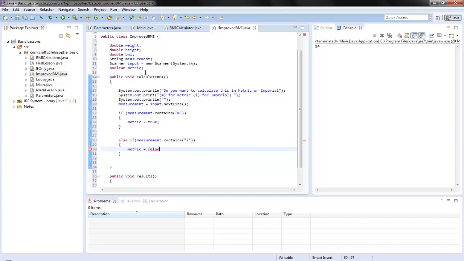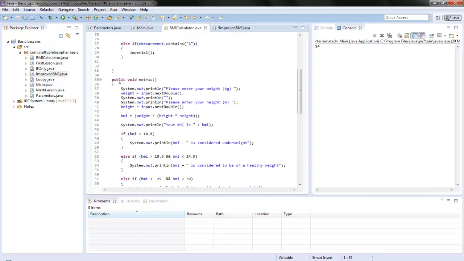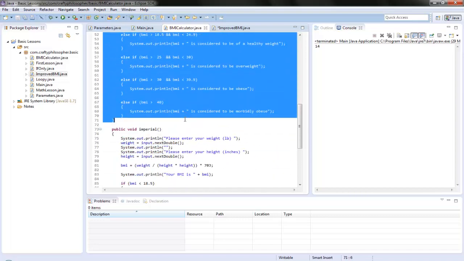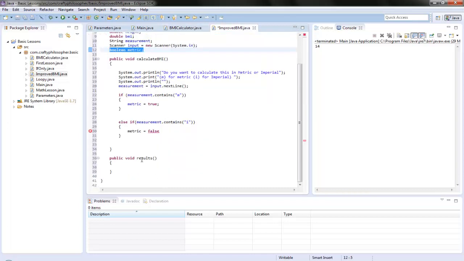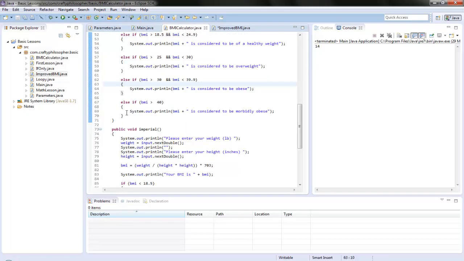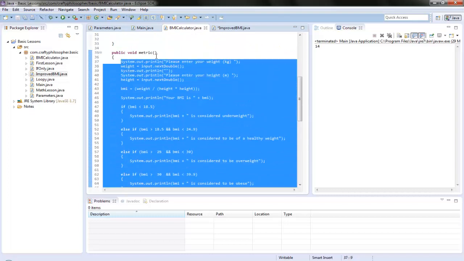Now we've put this here outside of the method, because there's the BMI calculator, and we're going to bring one of these methods in here. Let's just bring the metric method, because we don't need both of them. We don't need the actual method, just there.